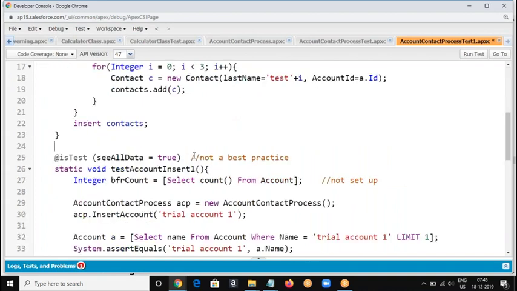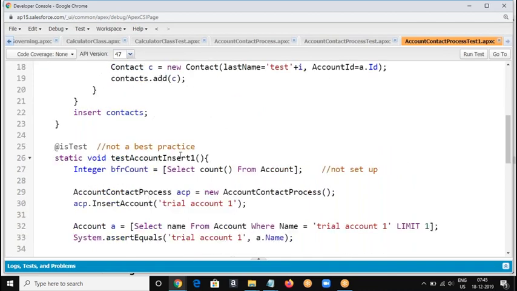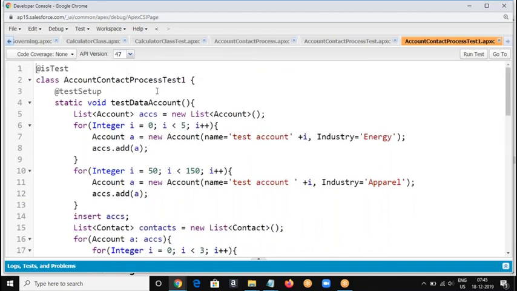See, the rule here is when you use test data preparation, when you have a test setup method, then you should not have SeeAllData equal to true. Both are two different processes. When you're preparing your test data by using the @TestSetup annotation, then you cannot have any method in the test class with SeeAllData equal to true, because SeeAllData equal to true is used to expose the organization data. Meantime, I cannot prepare the test data. So both cannot appear together. That's the reason it was giving the issue.